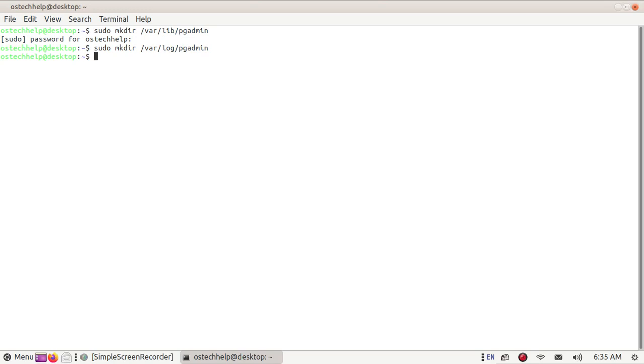Okay. Now change the owner permission of the newly created directory pgadmin by this command: sudo chown user /var/lib/pgadmin, and change the owner permission of another path, /var/log/pgadmin, the pgadmin directory. Okay.